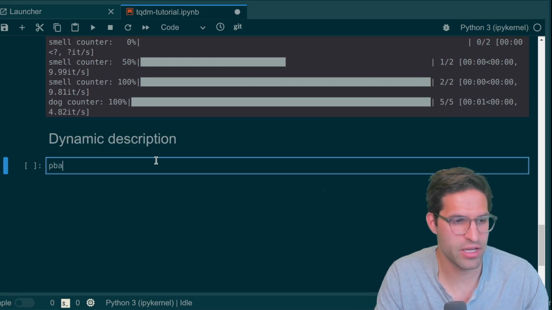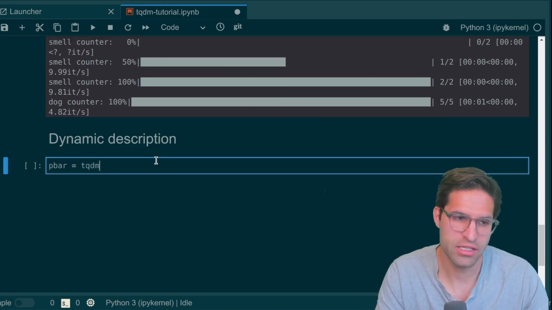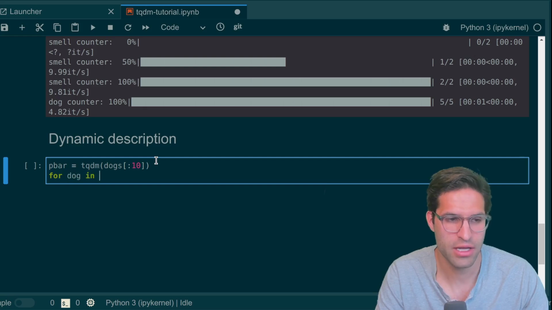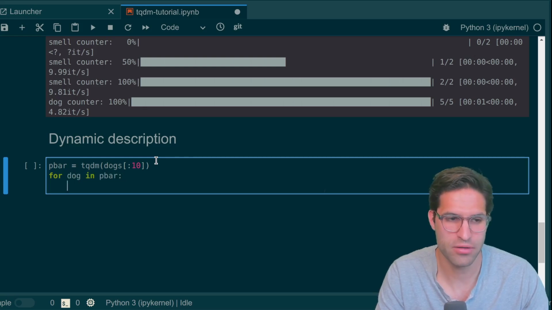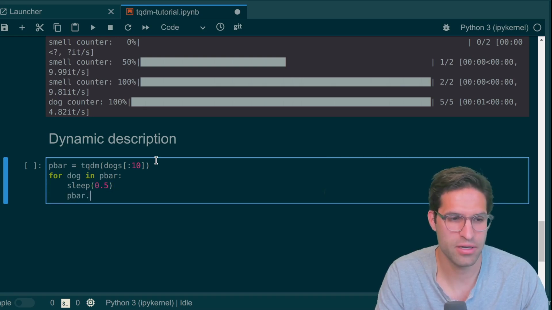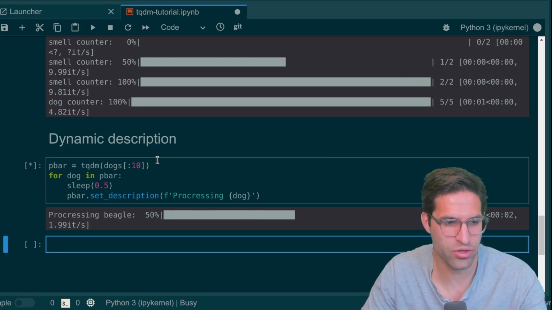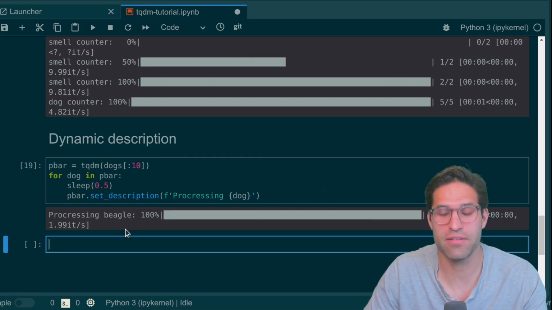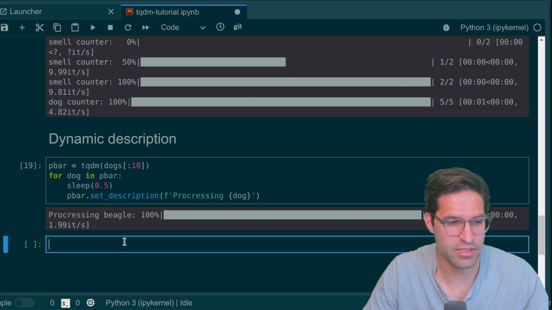And the way that we do that is making our pbar like earlier. Let's go through TQDM with the dogs object, just the first 10. And then we'll say for dog in this progress bar, we'll sleep for half a second, and then we'll update the pbar, set description as, let's make this an F string that says processing, and then the name of the dog that it's processing. So now you can see that as it goes through, it says for the description the different item in that list that it's processing.